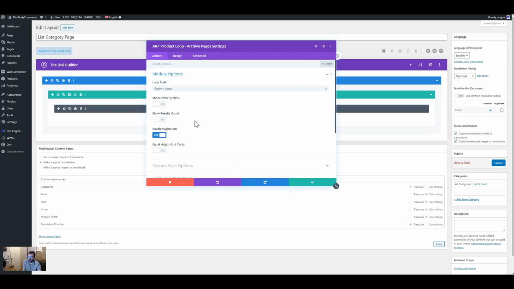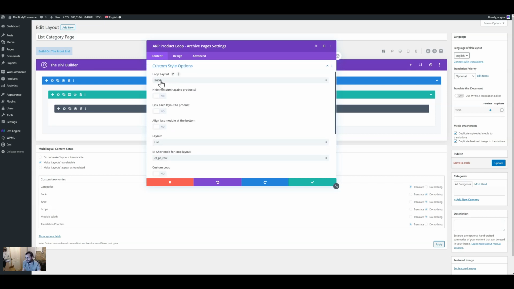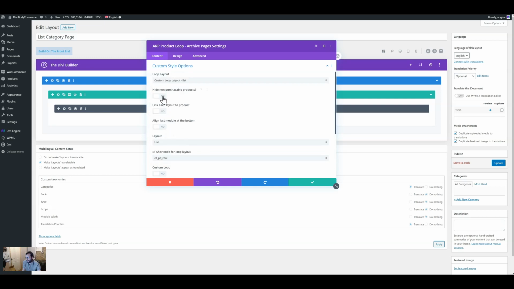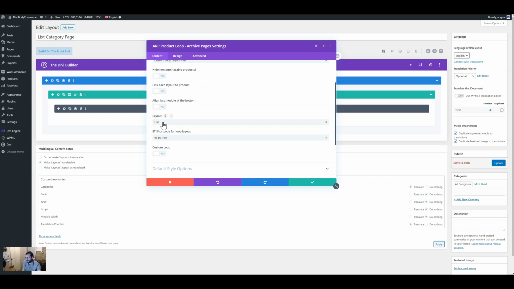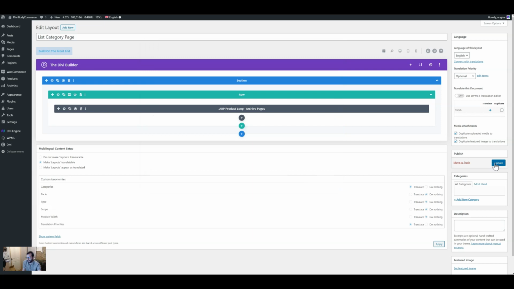ARP stands for archive page. Loop style, custom layout, sorry. I just want to leave all that custom. So here in the loop layout, I want to select the one I just created, which is a list. The layout is a list, and leave it like that. Done. That's it. That's all I've done. Simply created a module which, for each product, will display the custom loop layout that we've created before.